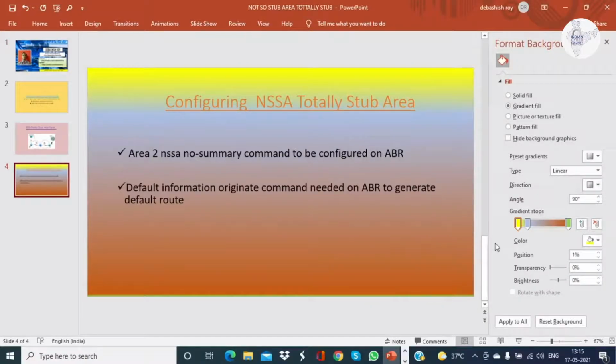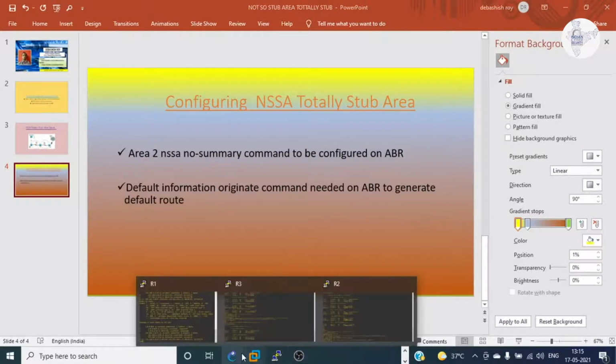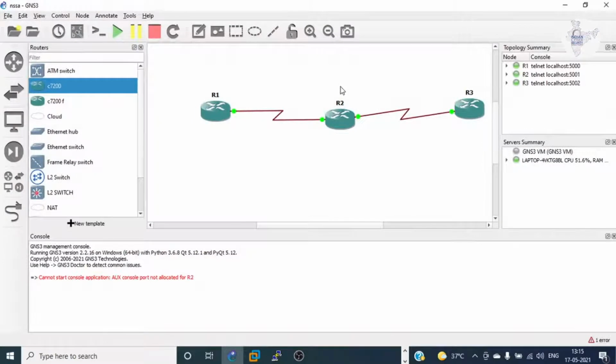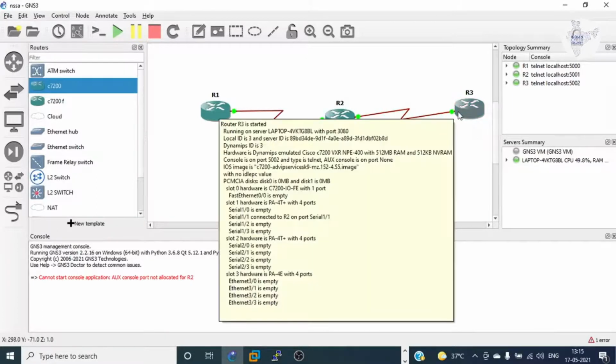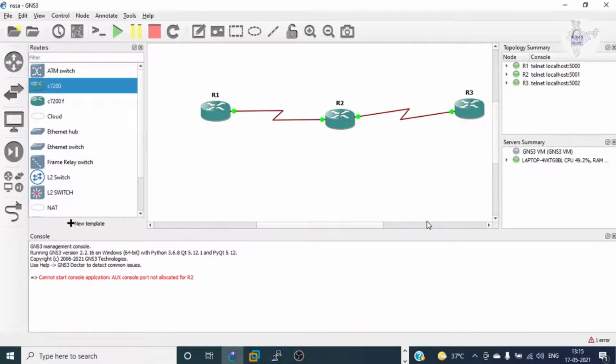So this was about the theory part, and now I'm going to show you the practical on GNS3. Now see, there are three routers connected, R1, R2 and R3. R1 is configured in area 0 and R3 in area 2. Here you can see the IP addresses are 192.168.1.1, this is 1.2 and this is 2.1, and 2.2, configured on the serial interfaces. R2 is configured as the area border router which connects area 0 and area 2.